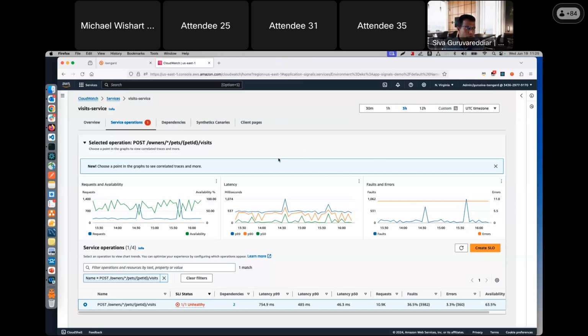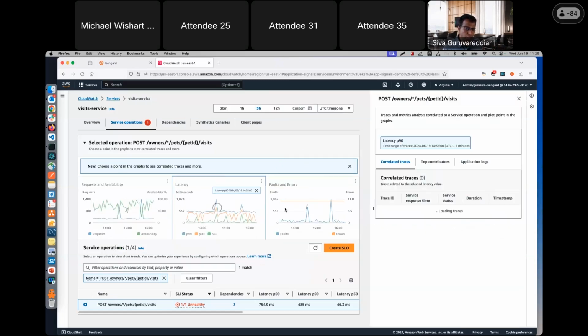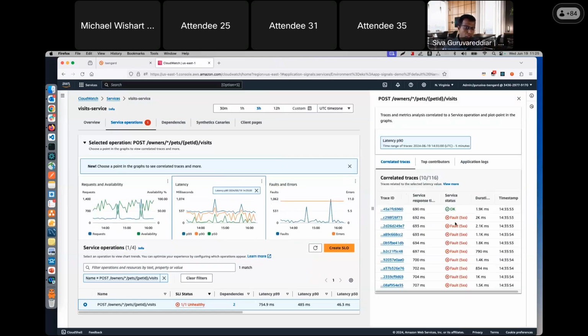Yeah, so let's proceed further. Currently we just came into this particular /visits endpoint. And from here, I wanted to know what's going on. I'm seeing some spikes in my latency, etc. So just click on one particular spike, and it is going to bring up all my traces at that particular point in time.